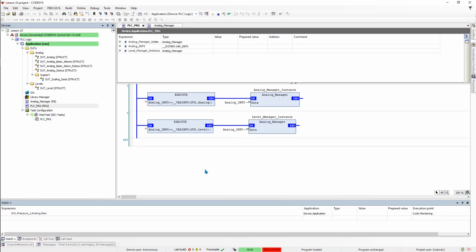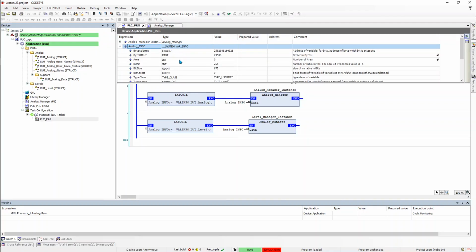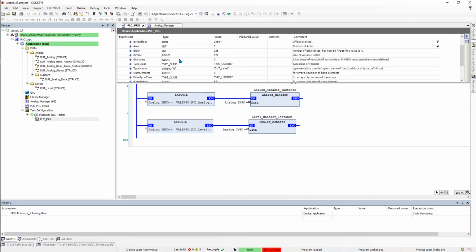So this is our PLC program, our main executable task. And what we're using here is something called var info, which is going off and getting the information about a variable. So we can see here analog info is a system var info, and if I open this, there's quite a lot of information in here, but it's basically the general information about this variable, which is gvl.analog.